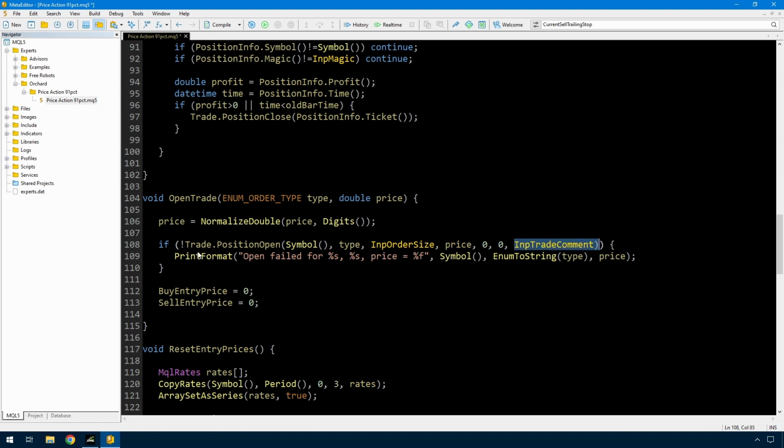If you're using MetaTrader 4, this would be OrderSend: the symbol, the type, the order size, the price, a 0 for slippage, a 0 for stop loss, and 0 for take profit, the trade comment, and then the magic number. And if that doesn't work, so if I get a not-trade-position-open result, then I'm going to print an error message. I'm not doing anything here to handle cases where that open may have failed. I'm just going to print the error message and carry on.